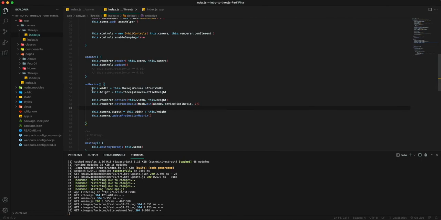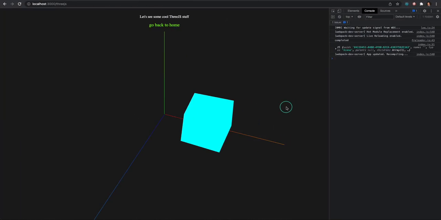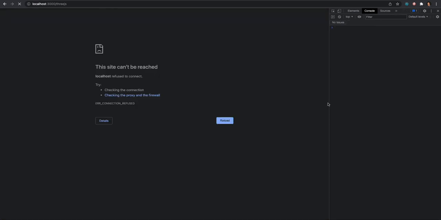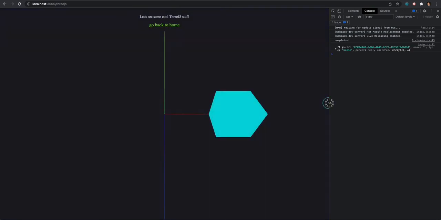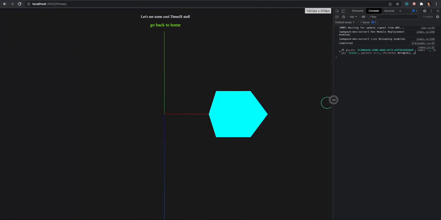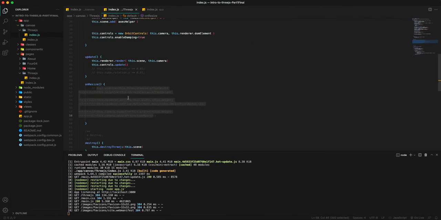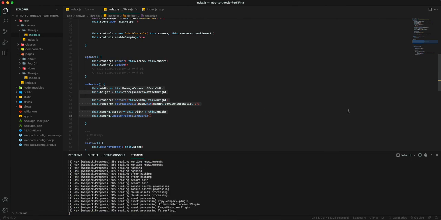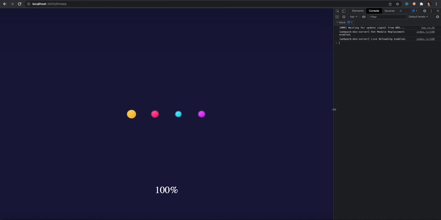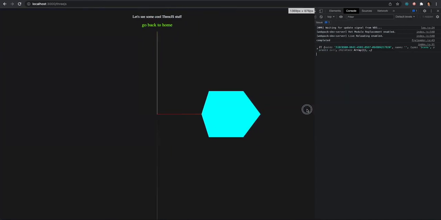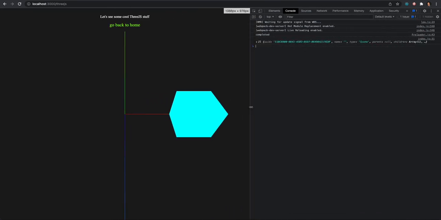If I comment this out, if you remember, it's not going to resize our scene or object or anything. It's not moving. But now with this function here, with this unresize function here, that is going to work. Let's see. Yep, so we see that works.